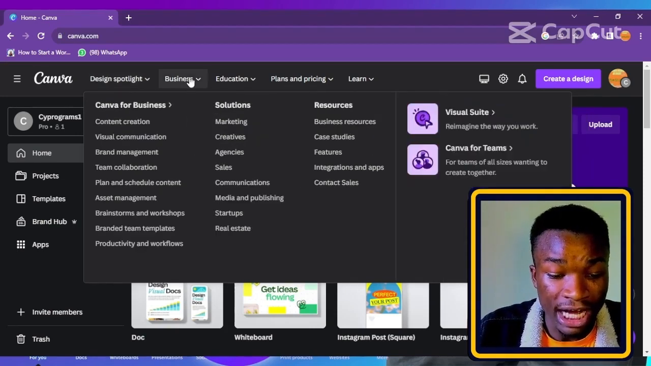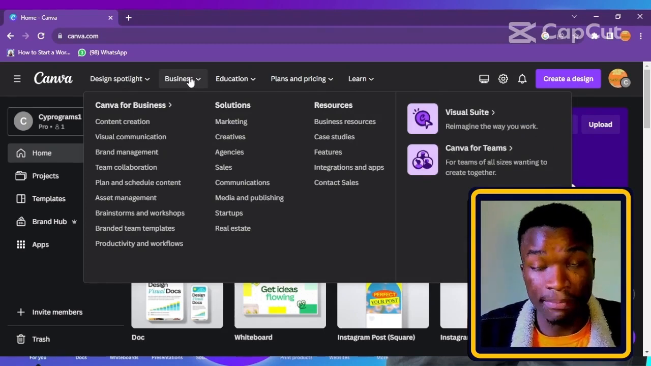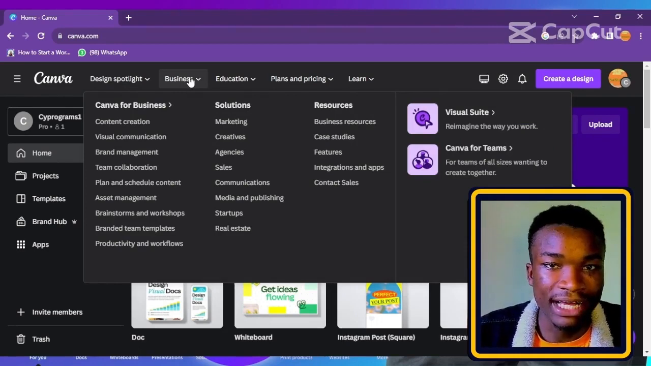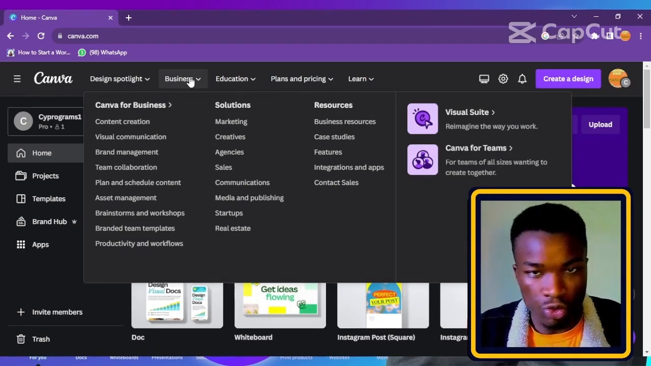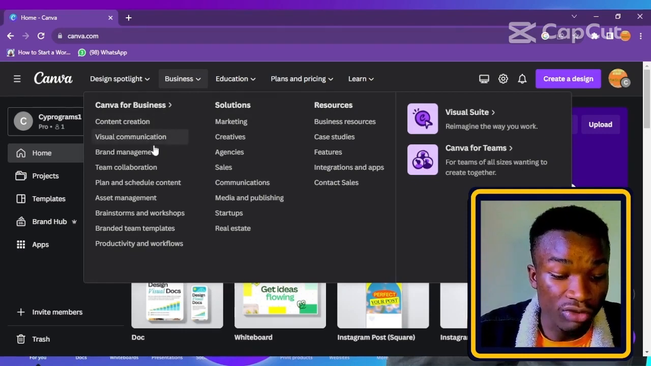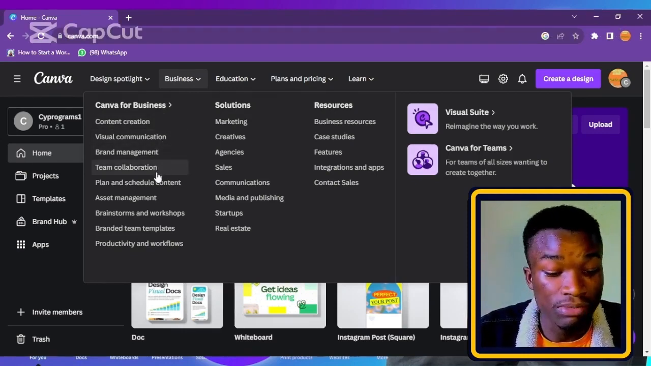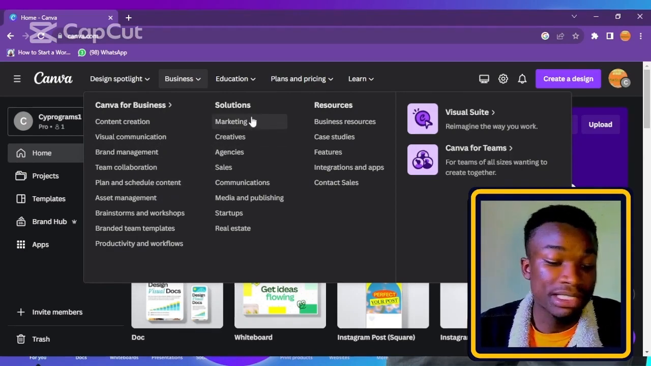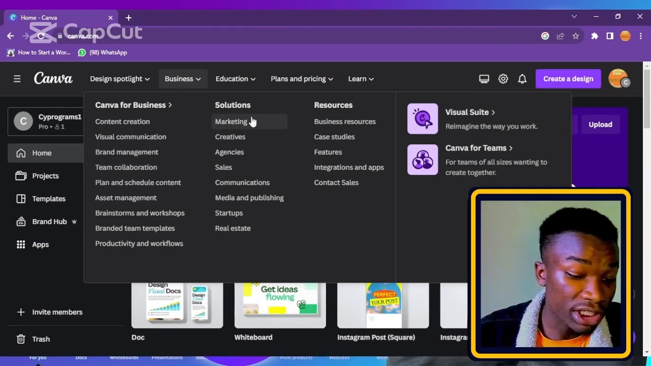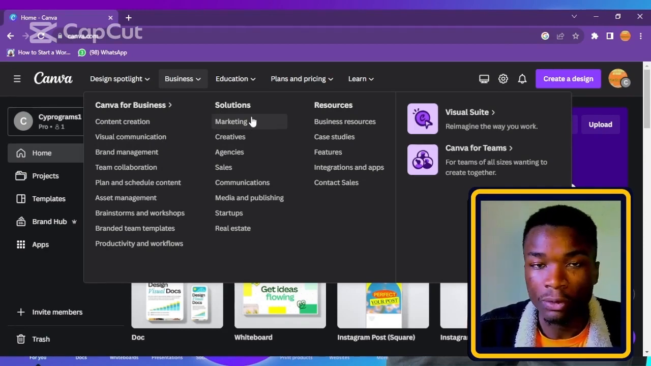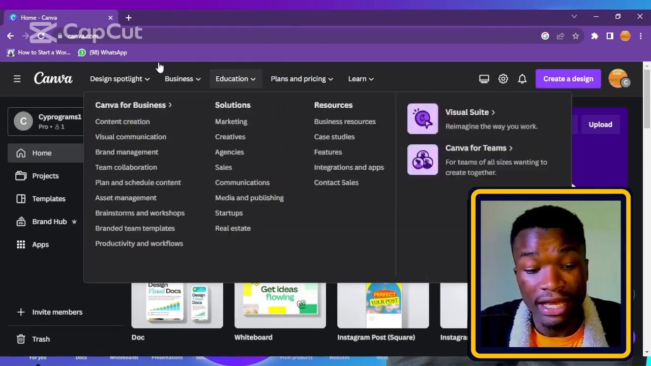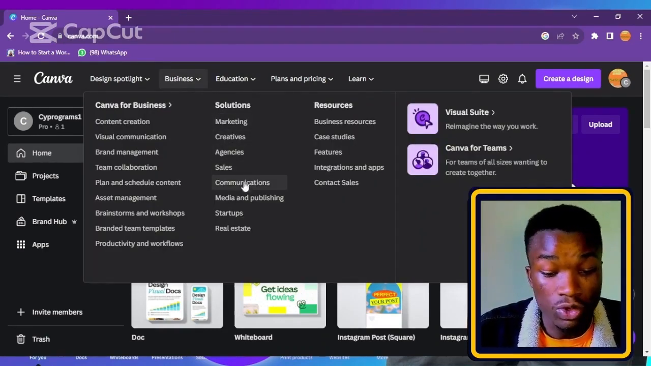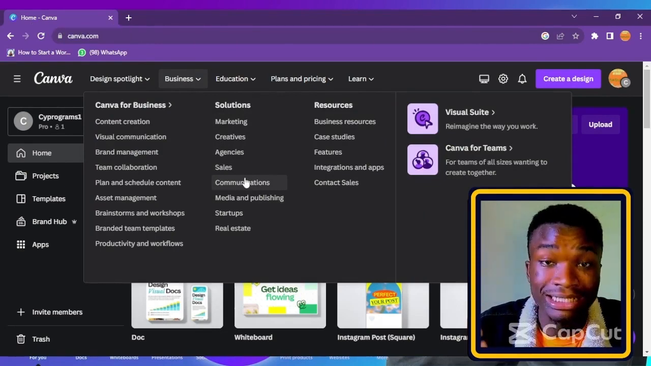So the next part here, we have this business tab. This business tab actually helps you to understand the different categories of people that Canva loves to use the platform. So you can use Canva for content creation, visual communication, brand management, team collaboration, plan and schedule, and a lot more. So Canva has a business plan for content creators, visual communication, brand management, and we also have the solutions part where Canva solves marketing and creative problems for agencies, sales. So these are all categories of businesses that can use Canva.